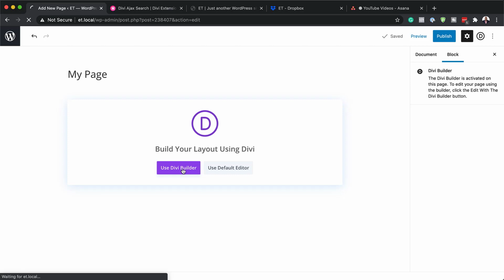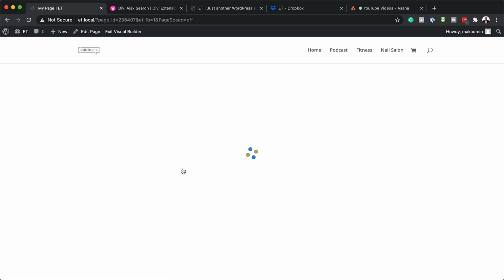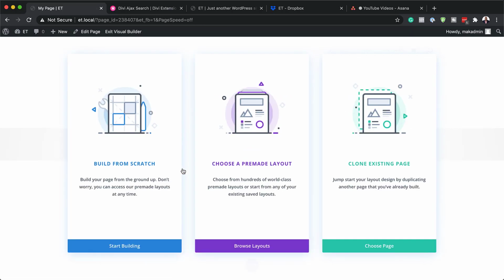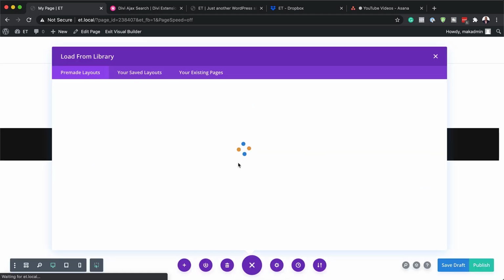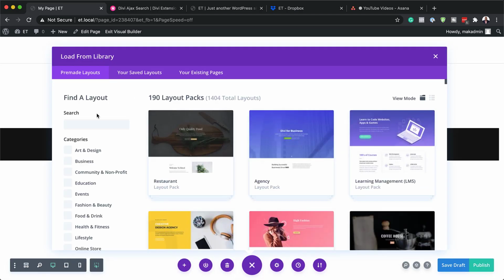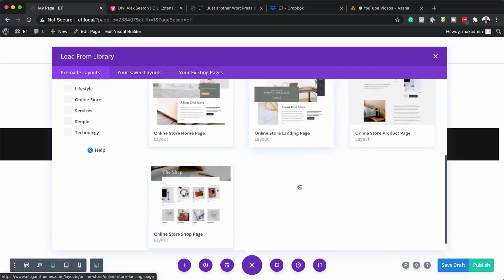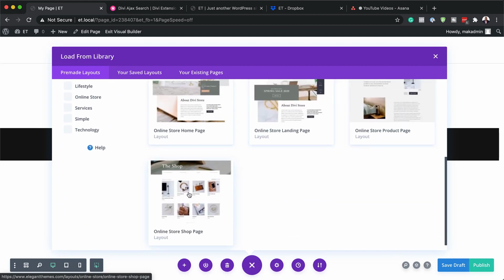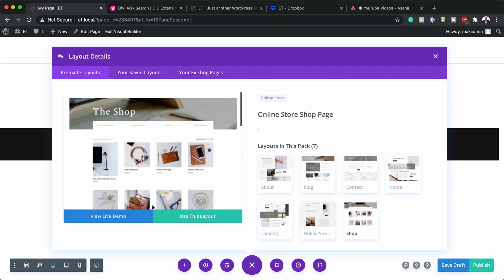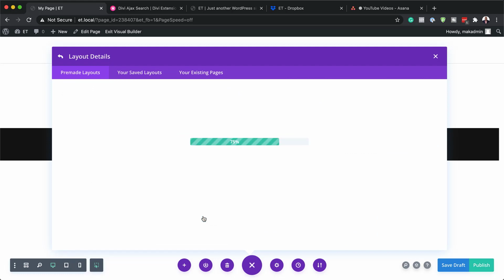Okay. Now for this, it would be easier for us to build this from scratch, but as you know, this takes a lot of time. So what we're going to do is we're going to use a pre-made layout. So the pre-made layout we're going to use is called online store. So let's search for it. And here it is. So the page we're looking for is this one here, which says the shop. So I'm going to go ahead and click on it. And then I'm going to click on use this layout. Now all the elements of this design are going to be installed on this page.